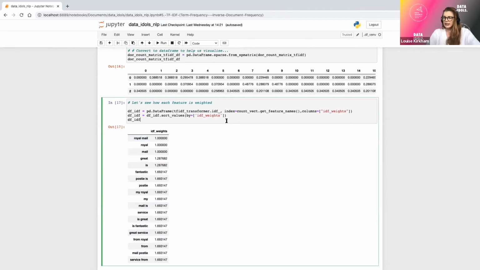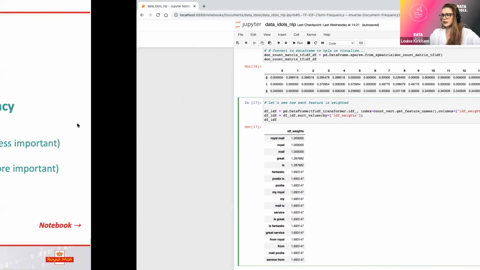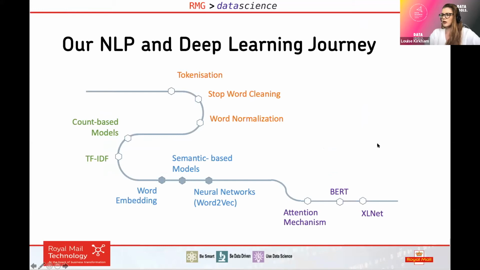So that's a really whirlwind tour of some text processing steps and some vectorization steps to get you started. And we're going to move on to the next part. So we're going to move on to word embedding.